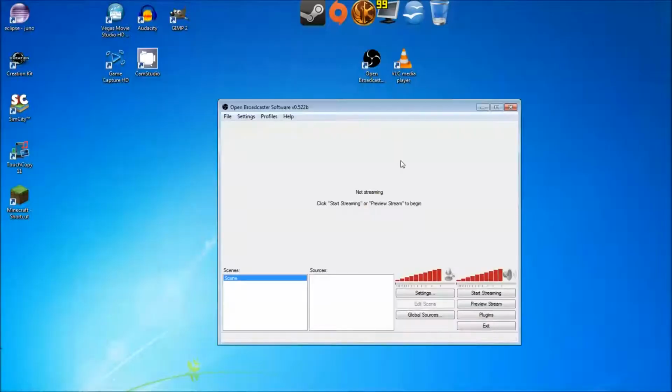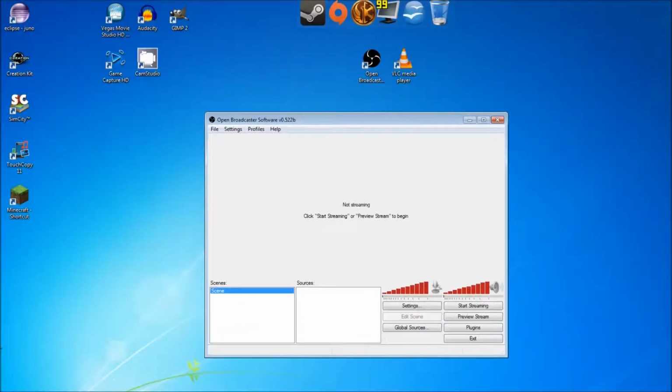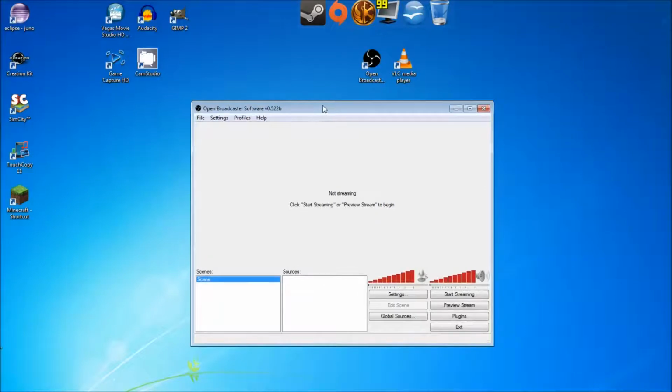Okay, so once you go ahead and download that, open it up, and this is what you're going to see. Now a lot of people, if you've seen other tutorials or see other people live streaming, they might use a program called Xsplit. OBS is basically a free version of that. Some argue that it's better or worse, but all in all, the biggest reason I use it is it's free and it works really well.